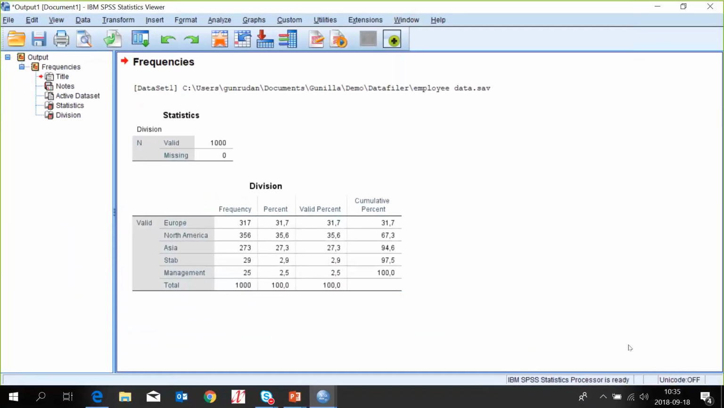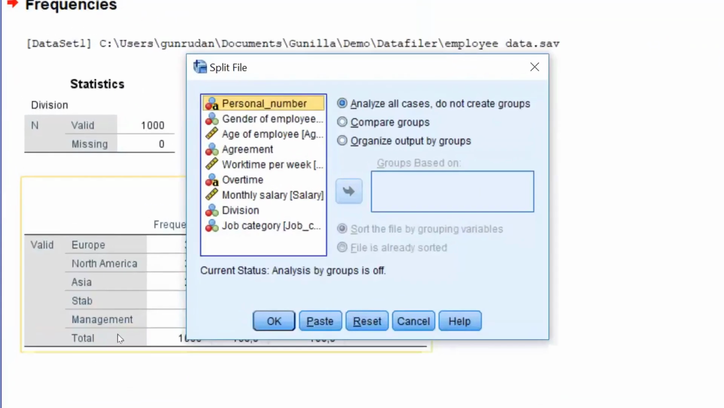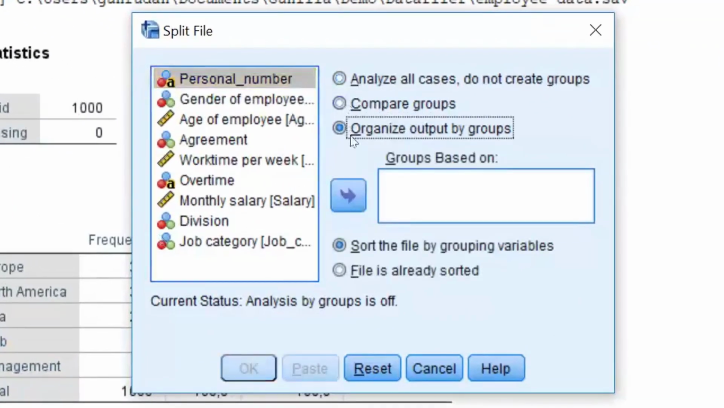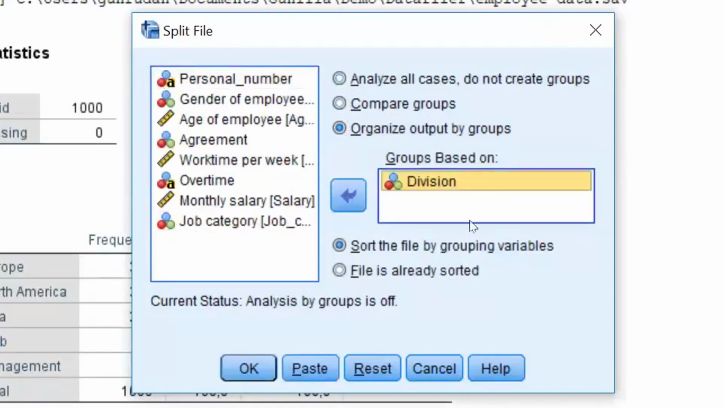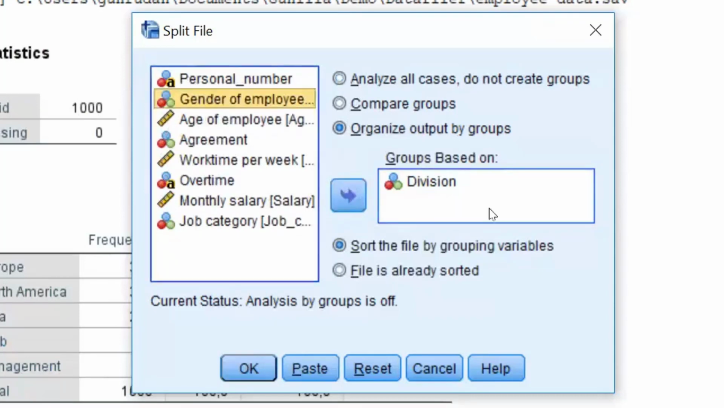So I will go to another command called data and split file. And here I choose the way to split. I have 2 to choose between, and I take the organize output by groups first. And I choose division as my breaking variable. And here in this box, it must be only category variables. You can also choose several category variables. So if I take gender as an example, I will get analysis split up by 10 groups, 5 multiplied with 2. But now I use just division, so I will get 5 results.